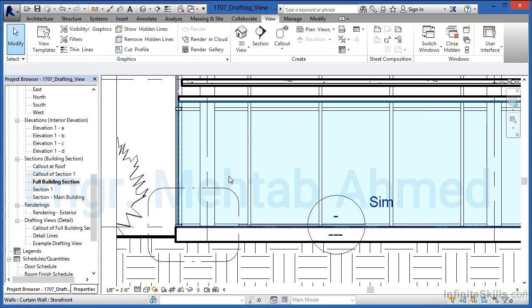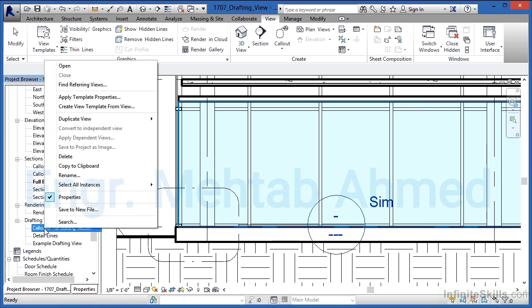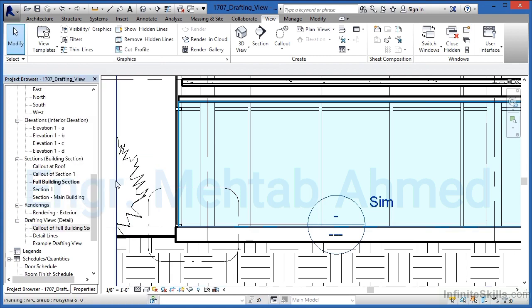It's now created a new drafting view, and we can see that as well underneath the project browser, and it's called Callout a Full Building Section. If we wanted to give this a different name, we could. It would just be a matter of right-clicking on this and then going to rename. In this case, though, I'm not going to actually rename it, but it's always good practice once you've created a condition like this to right-click on it, go to rename, and give it a name that everyone will be able to recognize.